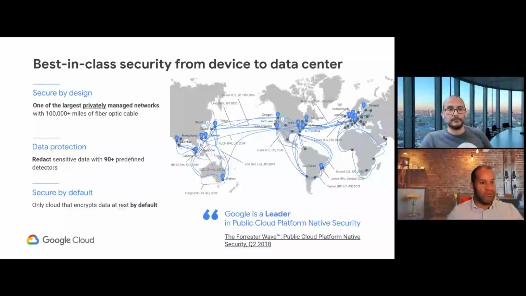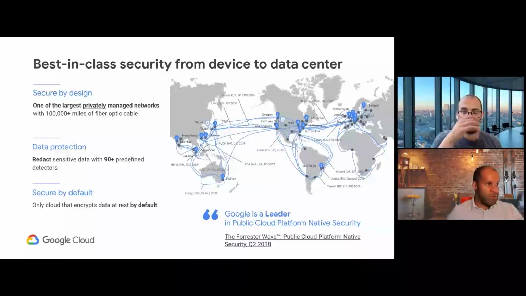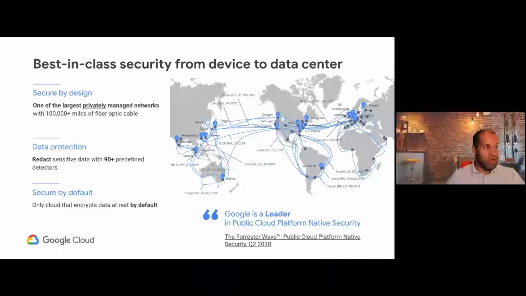One thing that I still find very cool, I'm not a network guy, but even as a non-network guy, it is still very cool to me, is that we are the largest privately managed network, over 100,000 miles of fiber optic cable.